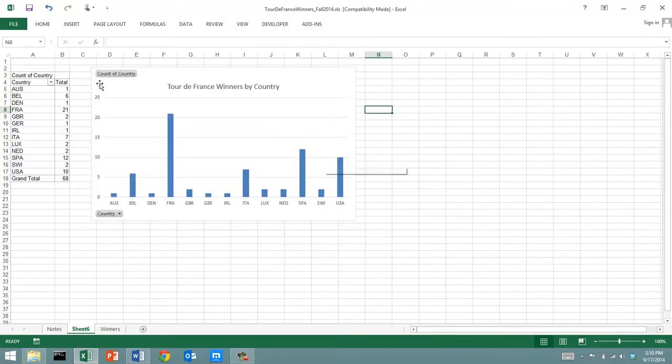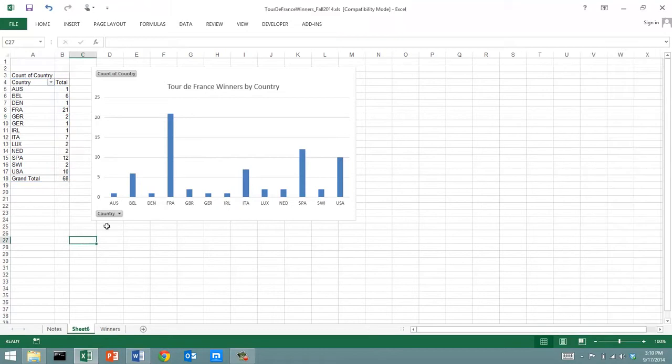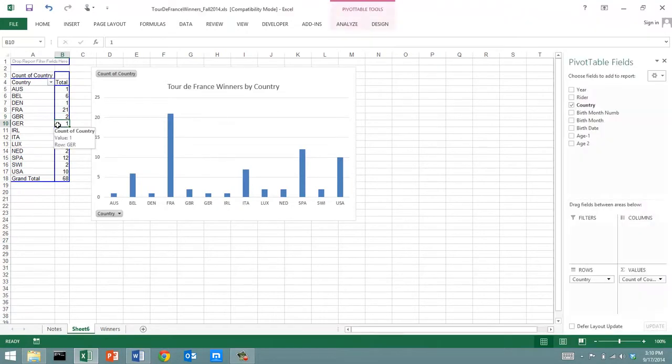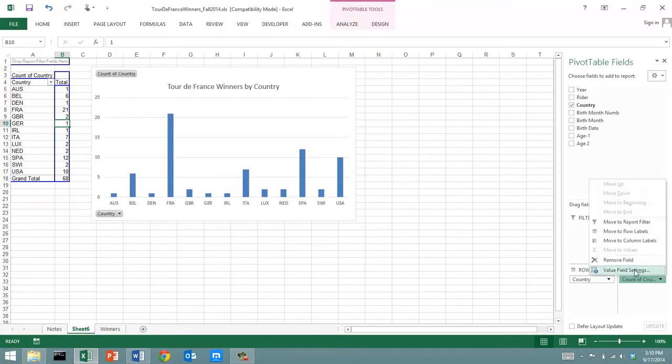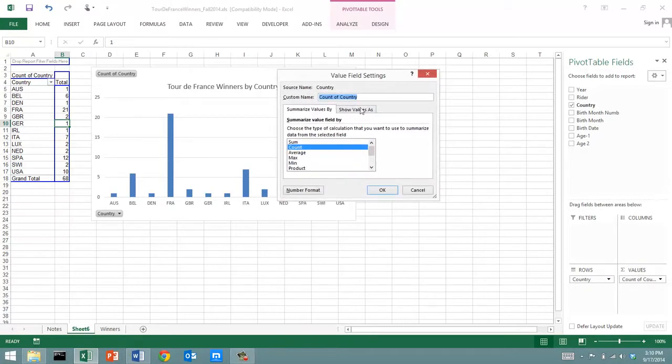The second part of the basic skill is, can you change this absolute count to a relative count? That's done over here. If you don't have a list of fields over here, clicking in the table should bring that back. Go back to where it says count of country and the sum values. There's a little arrow down there. Click the arrow and select value field settings. And you get a new little mini window.